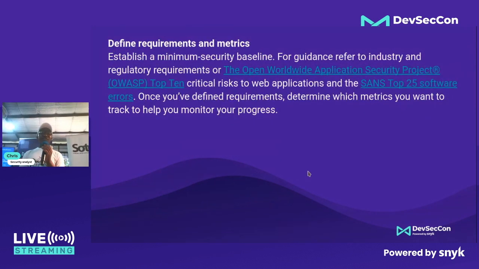The other practice is to define our requirements and metrics. This is all about establishing the minimum security baseline. We do have a few industry guides that look at the security requirements. The common one is the OWASP Top 10, the Open Worldwide Application Security Project. The OWASP Top 10 is basically a link.